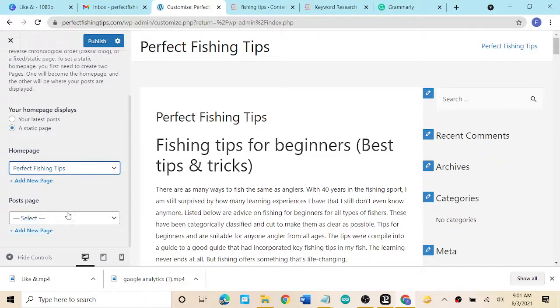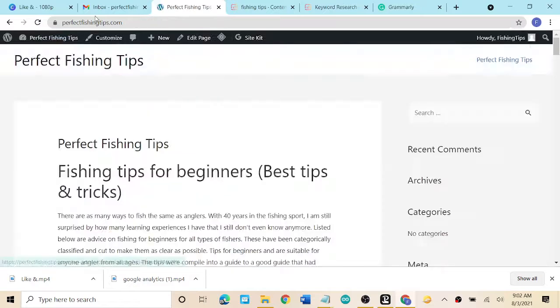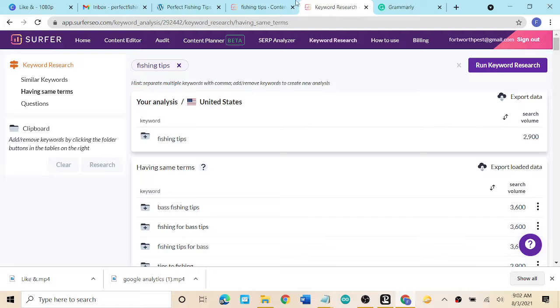All right. And if we want a blog, we'll go in there and add a new page for blog posts, like fishing tips blog or something like that. But there's that. Let's go to publish. That's published. So close out of that. Let's go to visit site. So now the homepage, perfectfishingtips.com, is right here. And here's our information.